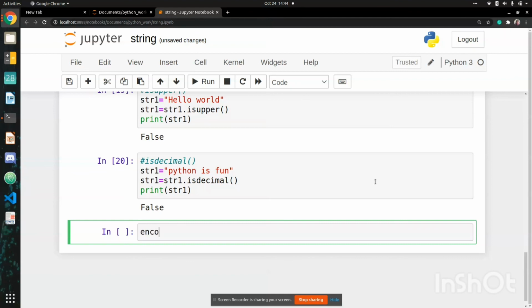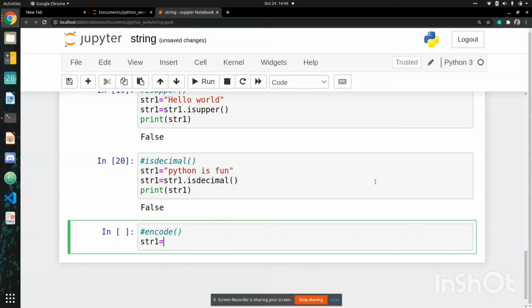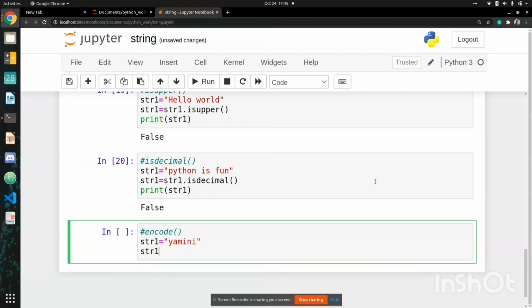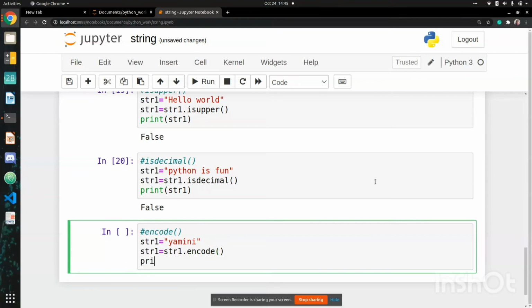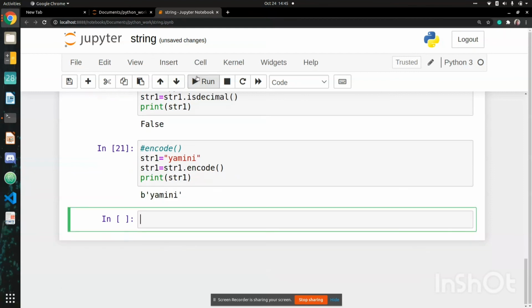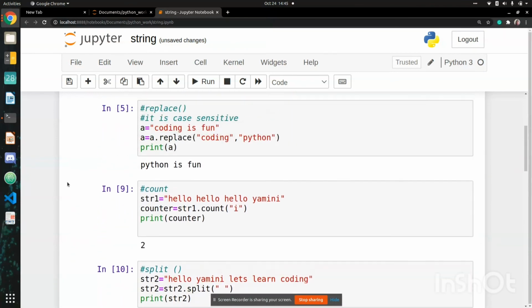So let me do it first. We can use str1 dot encode. See, it encodes my string. So these are very easy to use and very interesting.